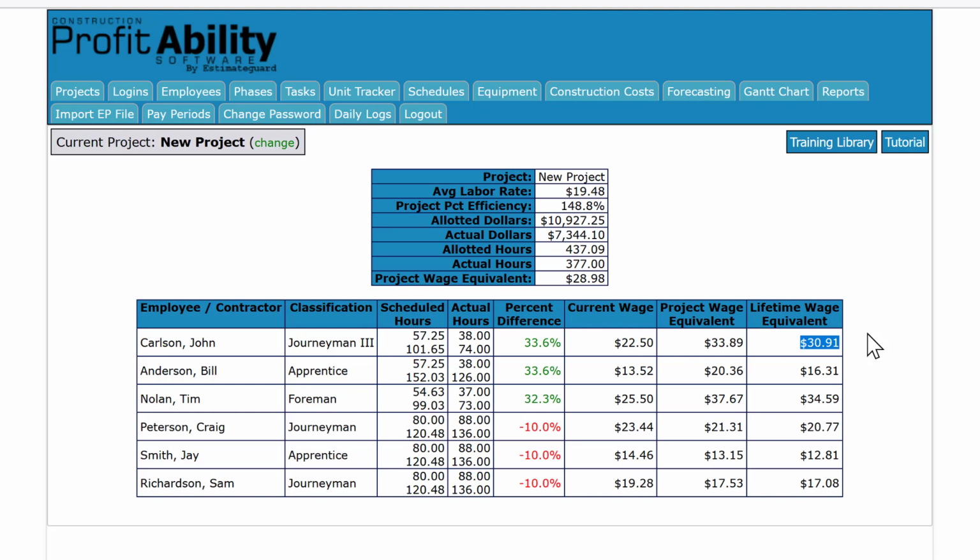Now, I skewed the hours like this just so you could get a good example of what you're going to see. And so, if this employee comes to me and wants a merit increase, wants a raise, I can look in here and say, yeah, I can afford to give that person a raise, right? Or a bonus. The second crew is 10% behind budget. So this worker, we're paying him $23.44 an hour. He's only actually earning us $21.31 an hour on this project so far. Lifetime equivalent is $20.77. Now, this might be one of those workers that needs some training.